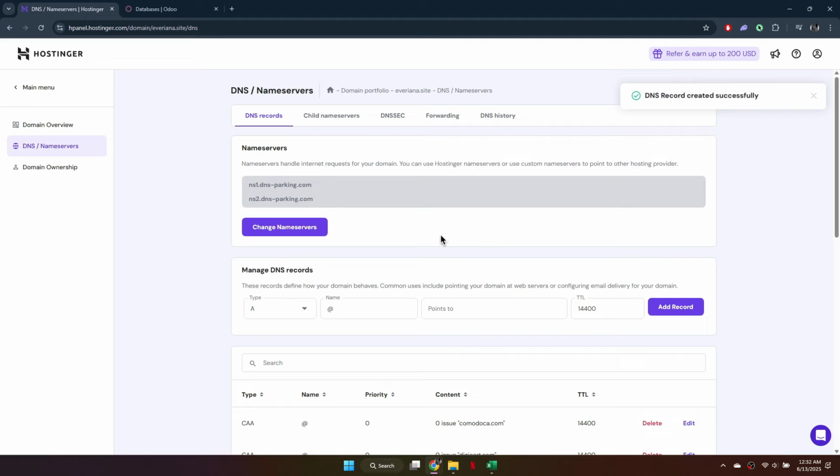If you get an error, check if an existing CNAME record conflicts with the new one. Delete the old record and try again.